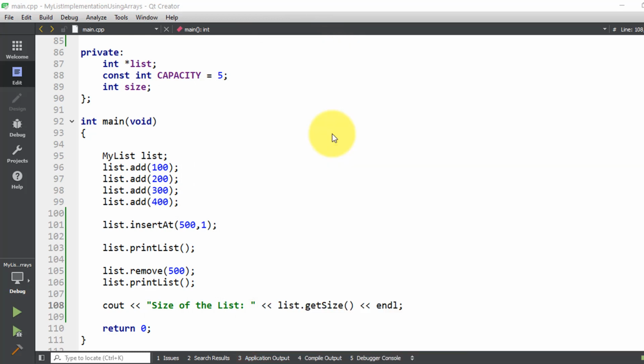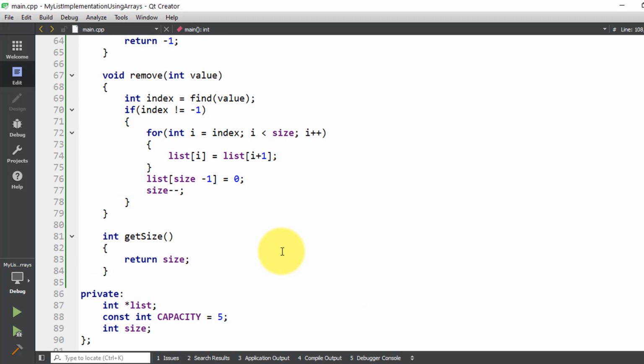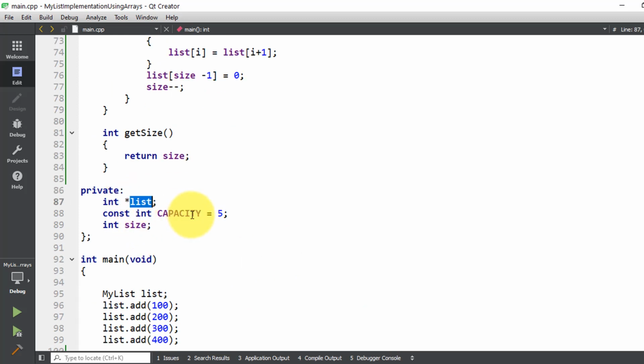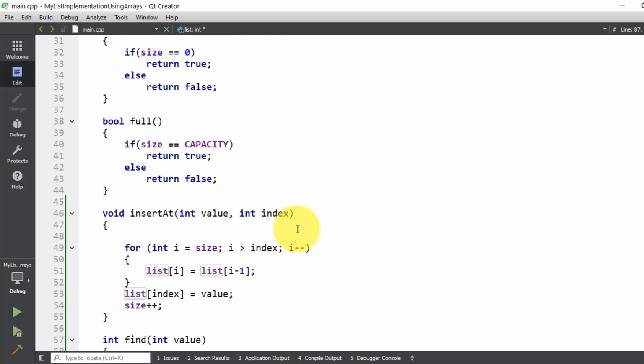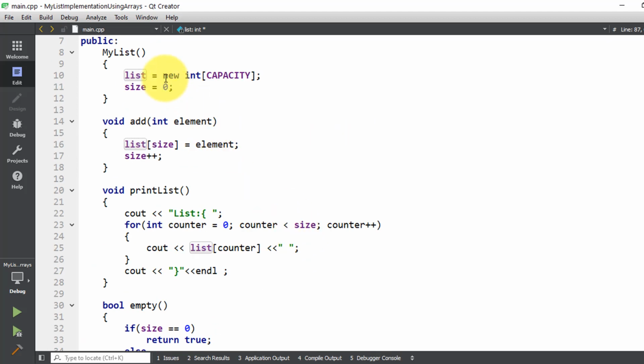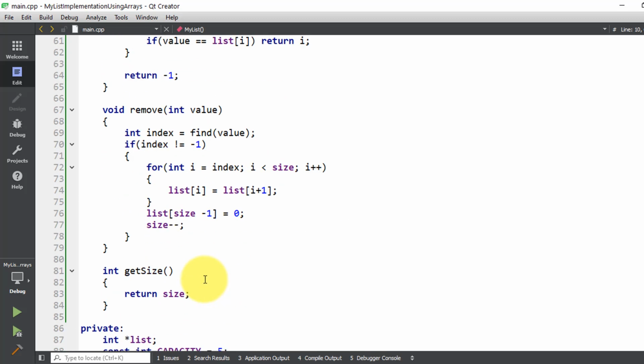So it's correct also. And now an important thing: whenever we are using a dynamic data structure, like in this case we are using the dynamic array, if you go to the constructor, you will see the new operator, which means memory has been allocated from the heap. We want to implement our own destructor.